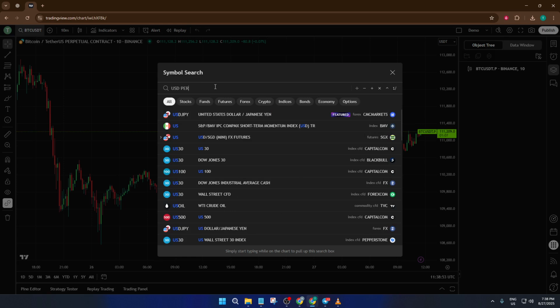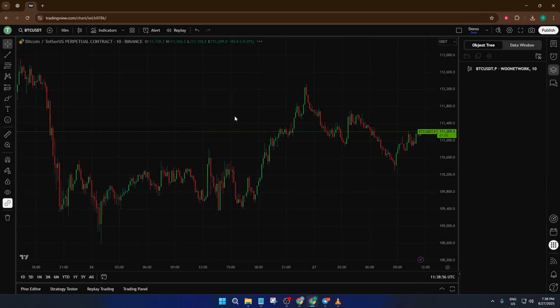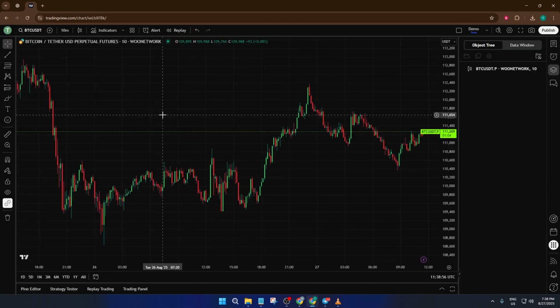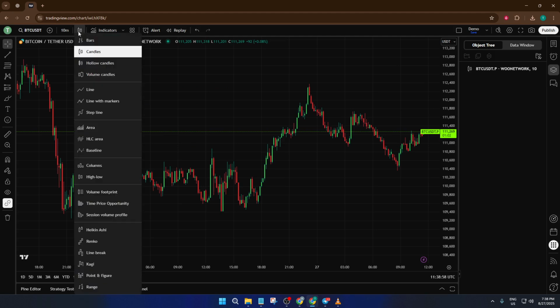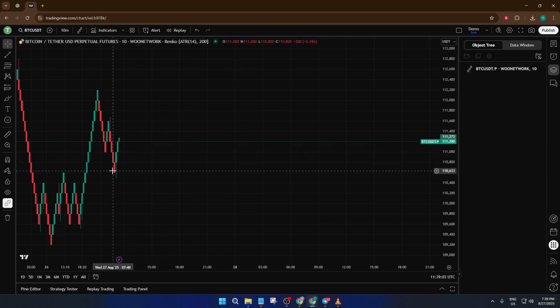Now let's switch the chart type to Renko. You'll see a little chart type icon, usually a candlestick graphic right at the top of the chart. Click on that and you'll get a menu of options like bars, candles, and lines. Go ahead and choose Renko from the list. The chart will look very different now. Instead of classic time-based candles or bars, you'll see neat little bricks or boxes stacked in a stair-step pattern.